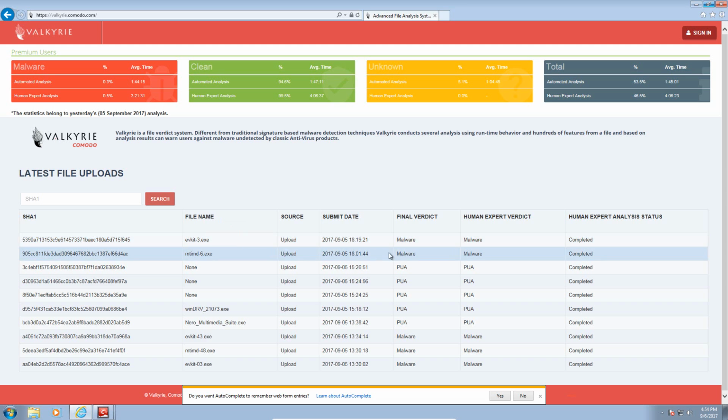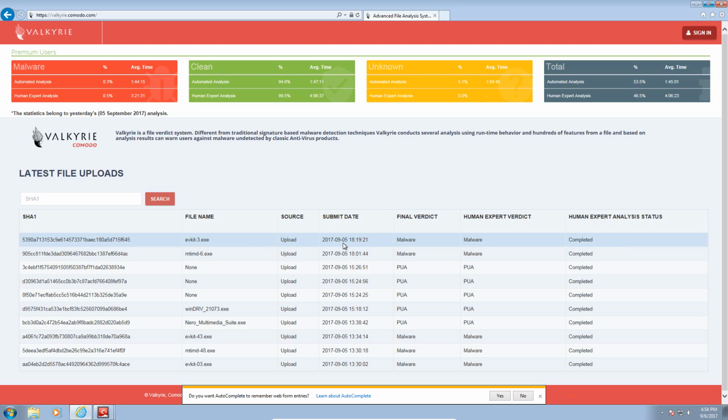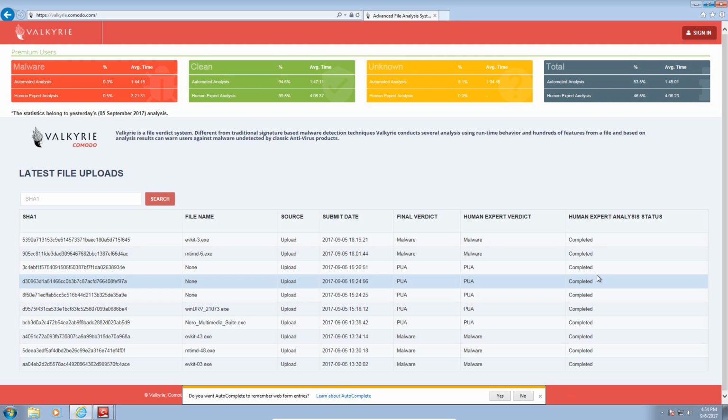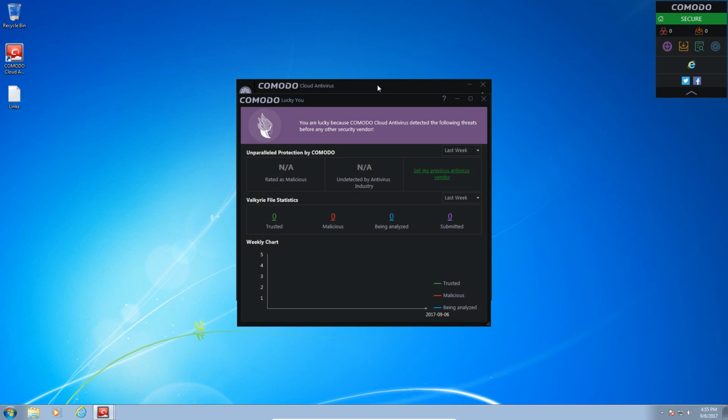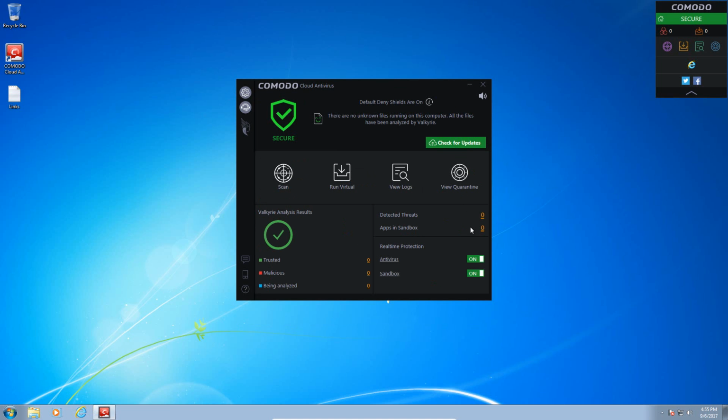For example, this file right here was uploaded yesterday, and Valkyrie determined it to be malware. The labs also determined it to be malware, and so on and so forth. So this is a rather exciting idea. So we'll see what happens. We'll test it out and find out how well it works.